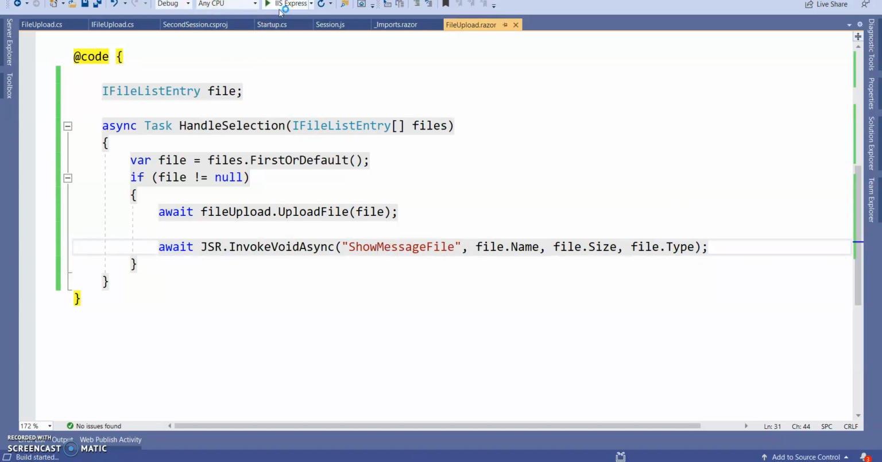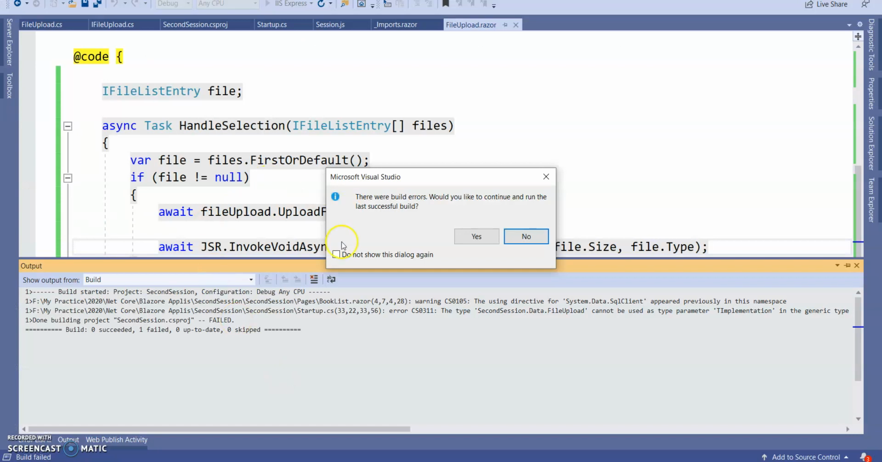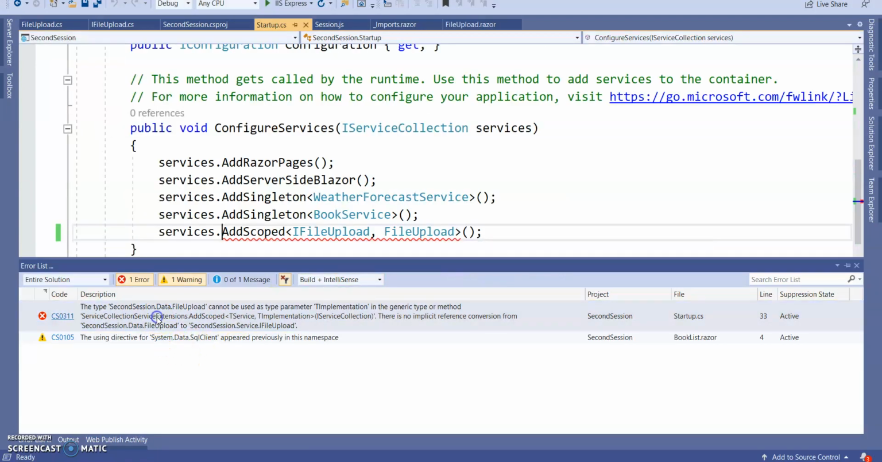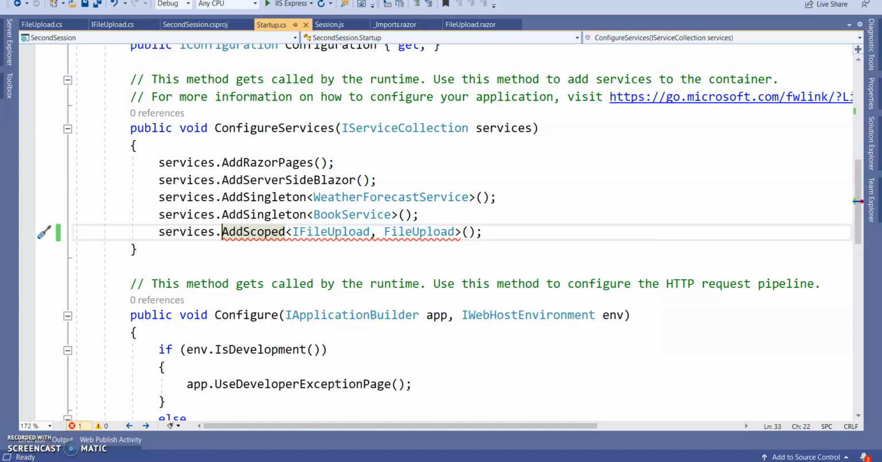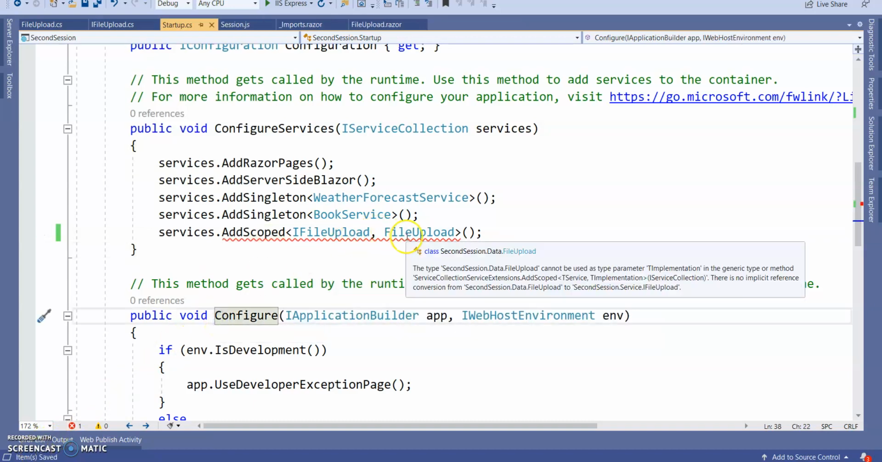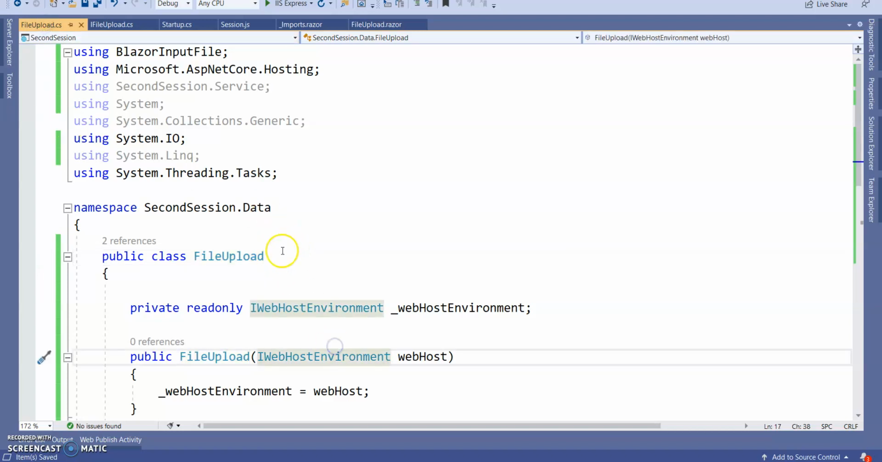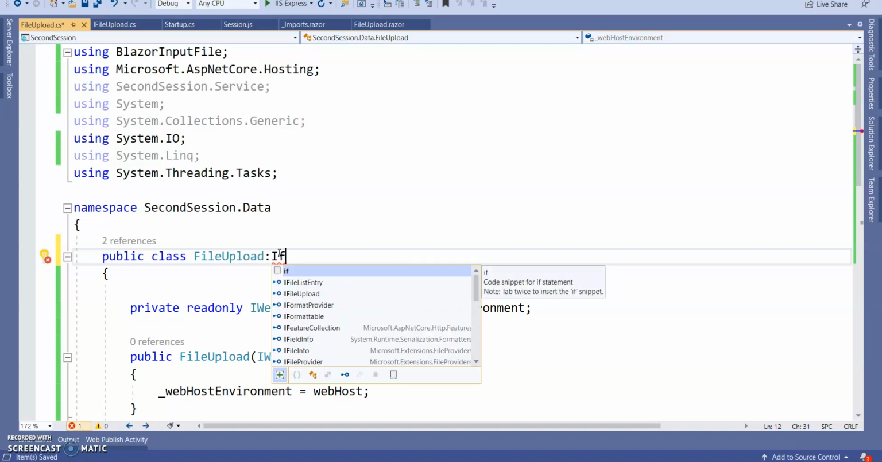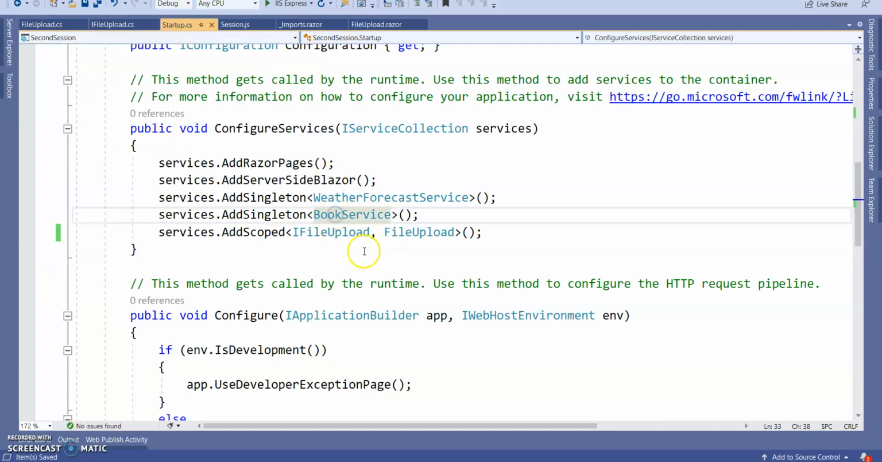Run the application and we will see. Guys, to save time, I copy pasted this code, which I already wrote. Some error is coming. We are getting one error: this cannot be used as a parameter, this particular file class. Oops, I forgot to inherit. Here I need to derive that interface. So now see, this error is gone.